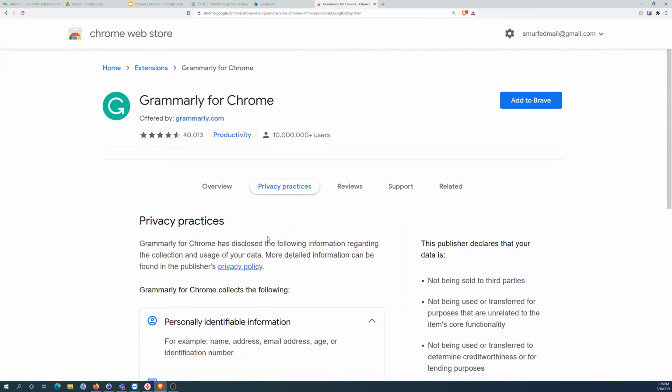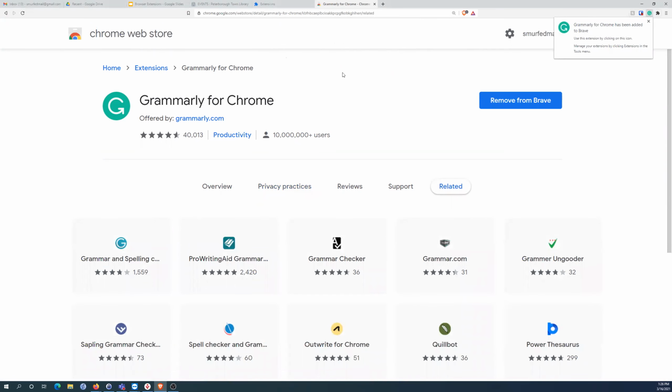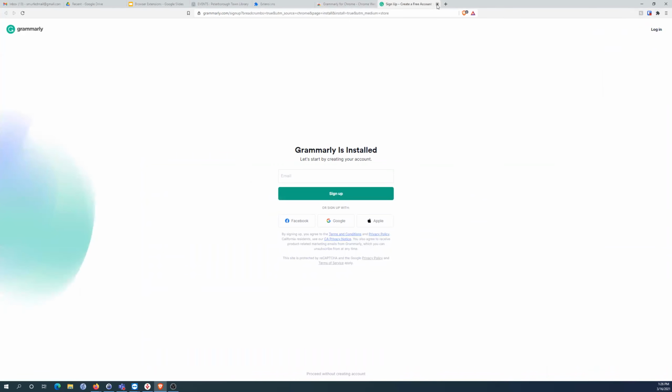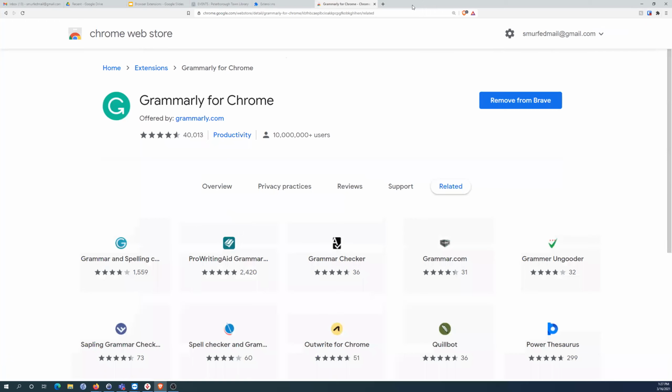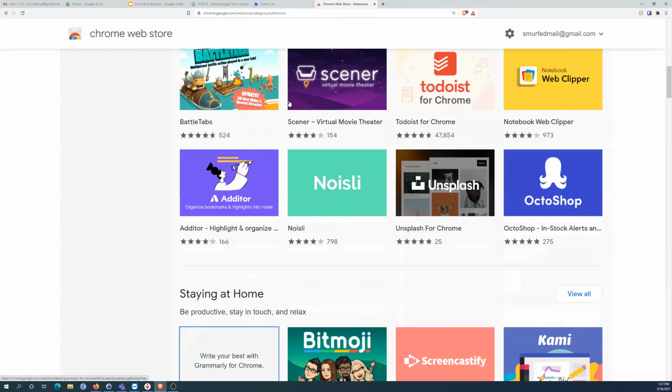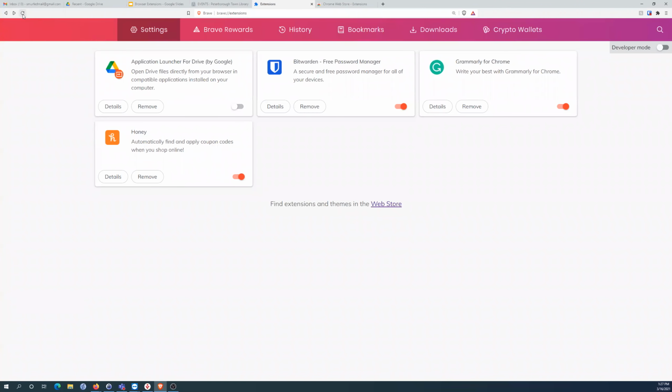So how do I install it? I would just click the button, add to Brave. If you're in a different browser, it would say add to Firefox, add to Chrome, add to Safari. Click, checking, and add extension. After a brief period of time, it will install the extension. You can see in the top right-hand corner, it quickly said that Grammarly had been added to Brave. And then it also gives me the option to remove from Brave. Now, if I go back to my extensions, I don't need to refresh, but I will anyway. Now I see that I have Grammarly installed and it's turned on.